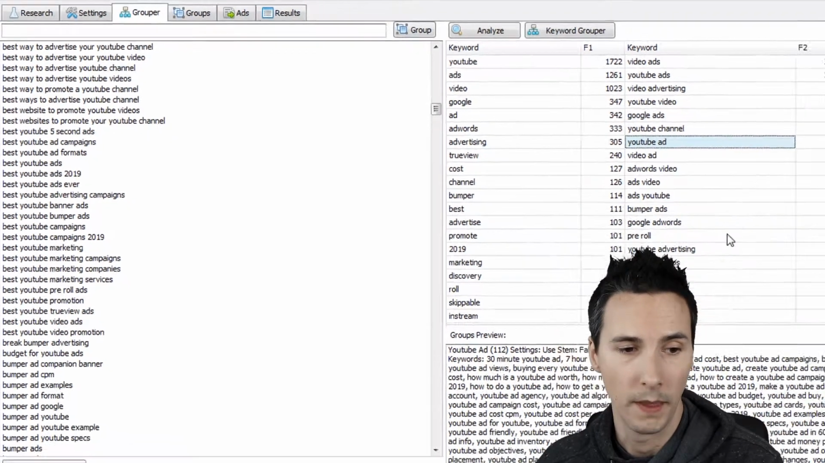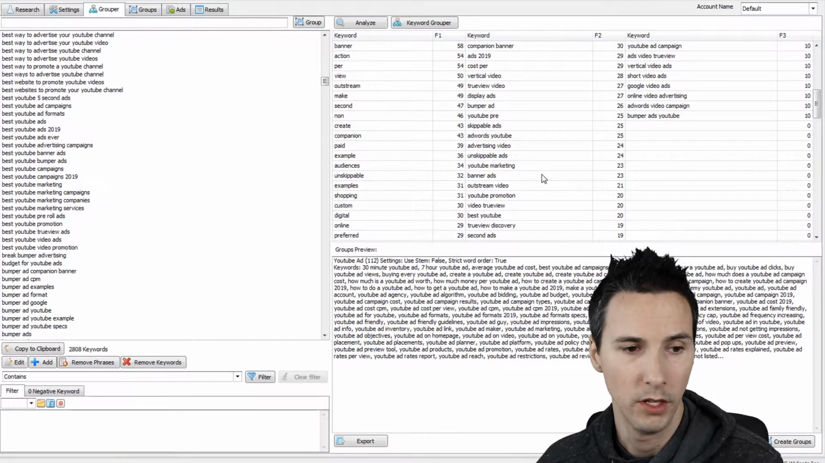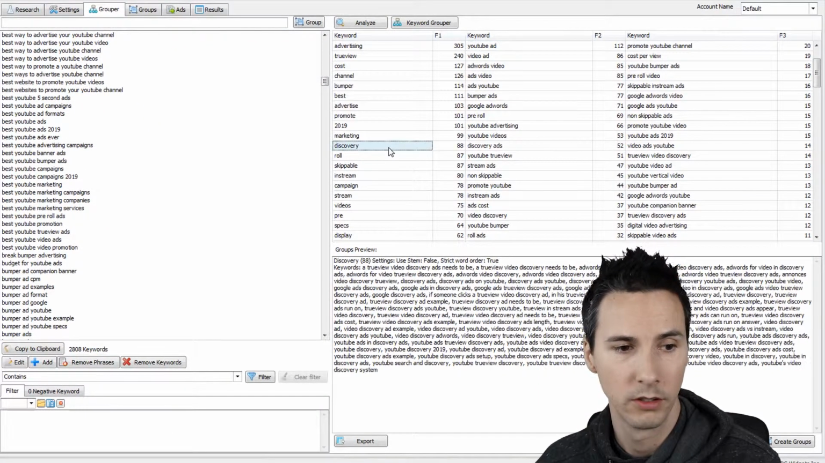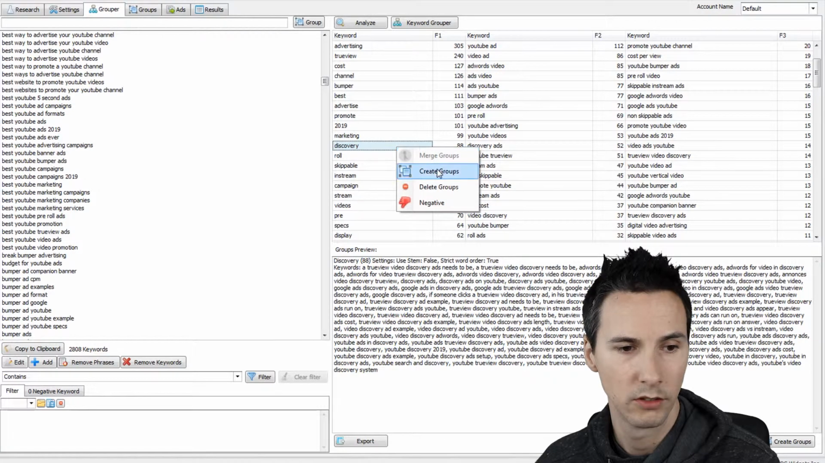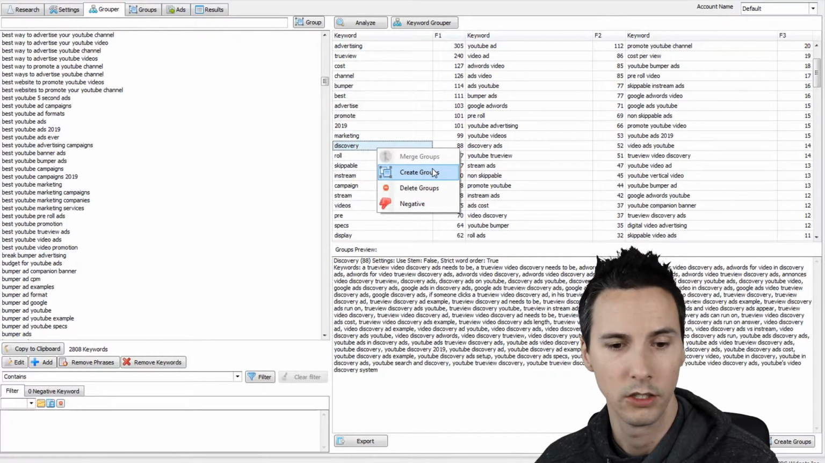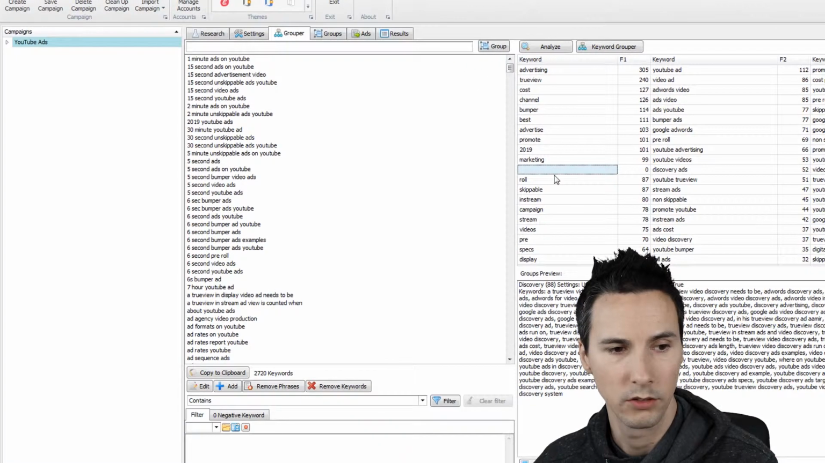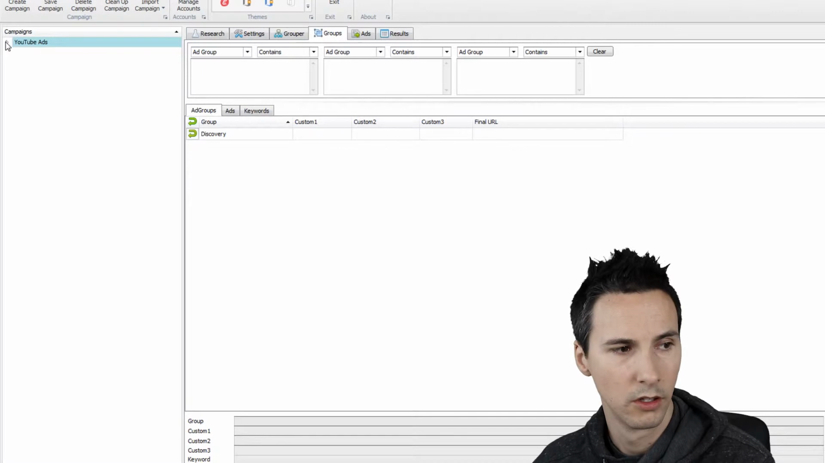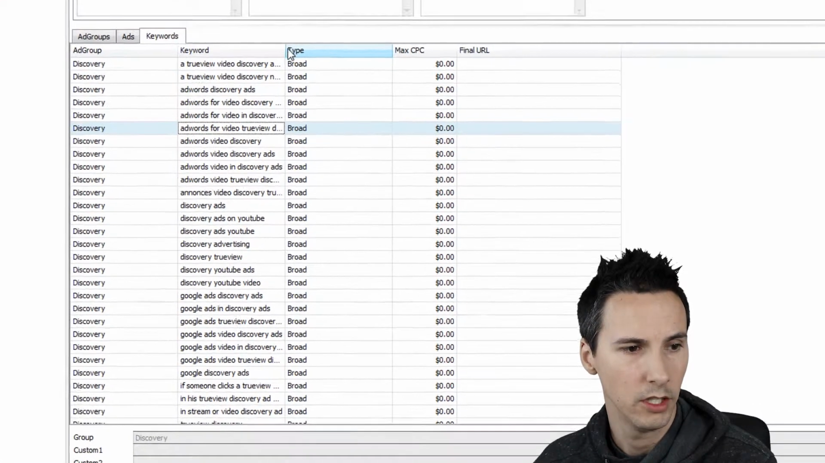So there you go. How do we group these in a way that is relevant? We could say discovery. So anything with discovery ads in it, let's group this. So we could right click it here, click create groups. Okay, that's created. Now let's take a look and see what keywords went into that group. These are the keywords.